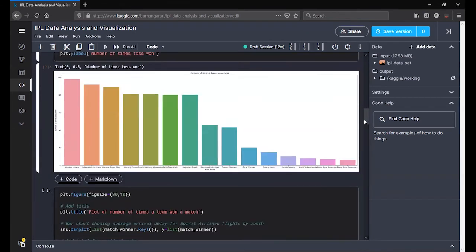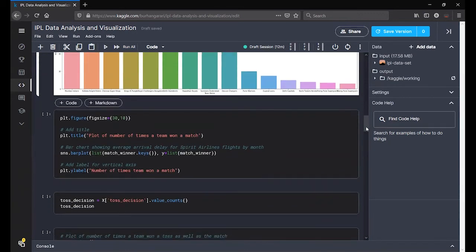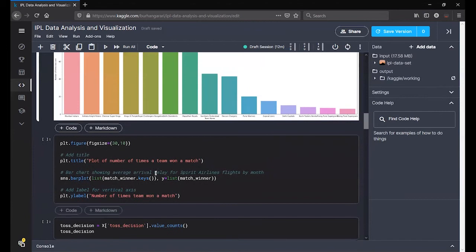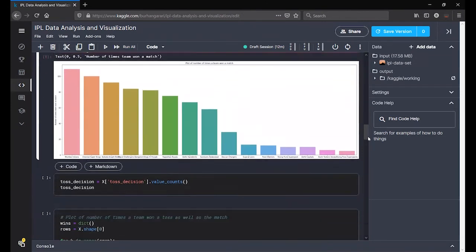So this is how many times a team has won the toss. Here we can see Mumbai Indians has the highest frequency of winning the toss, and Rising Pune Supergiant is at the end. And surprisingly, the number of times a team has also won a match is looking similar to the previous graph.